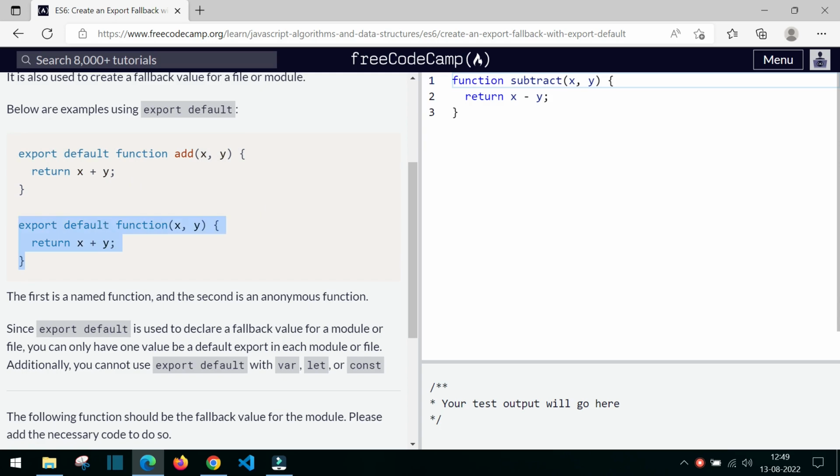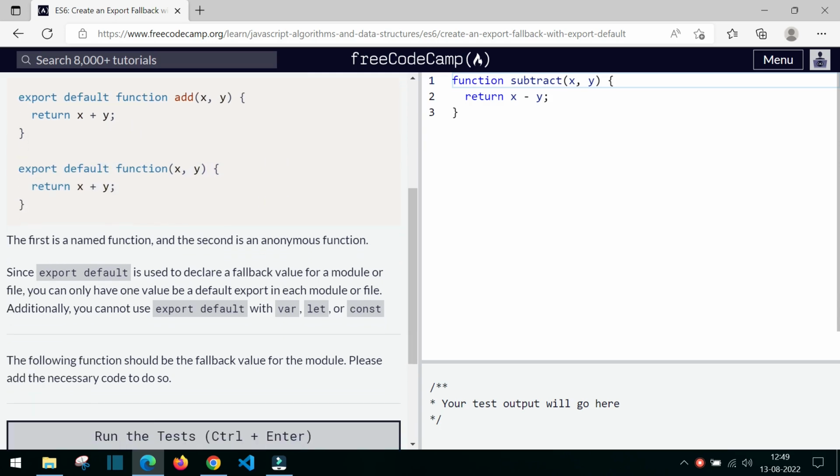And in the second we can see the function does not have a name. So what they are telling here is the first function is named and the second function is an anonymous function. Since export default is used to declare a fallback value for a module or file, you can only have one value as a default export in each module or file. Additionally, you cannot use export default with var, let or const.